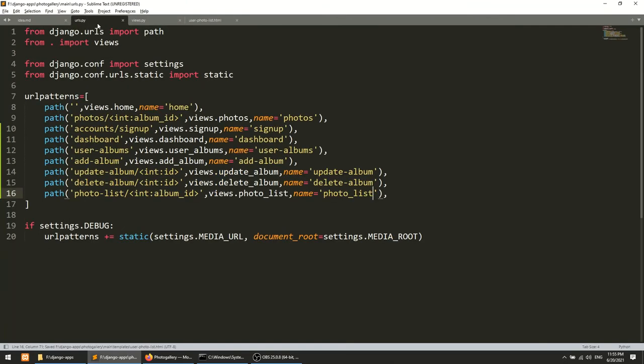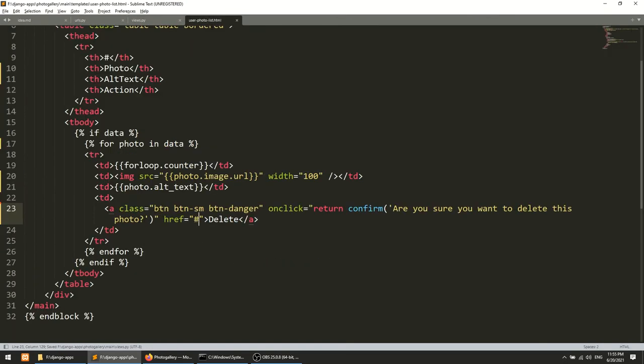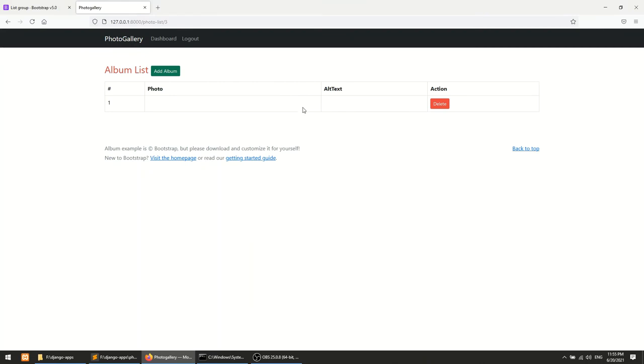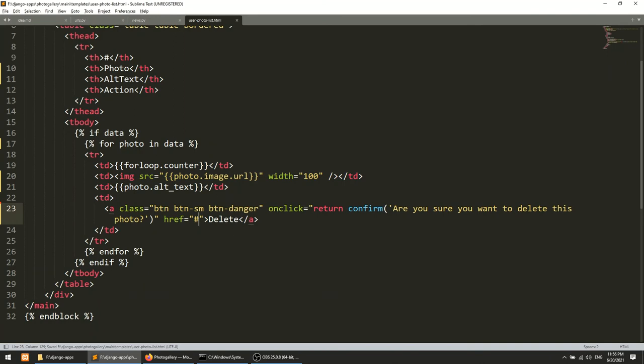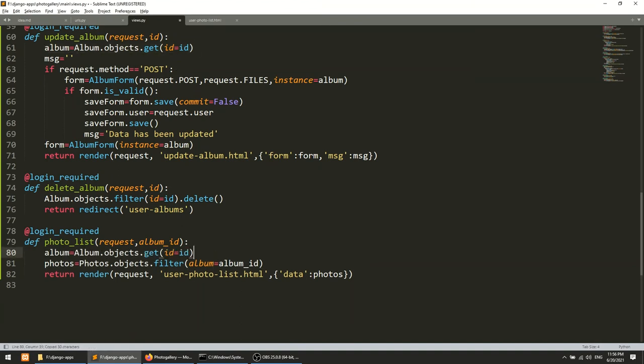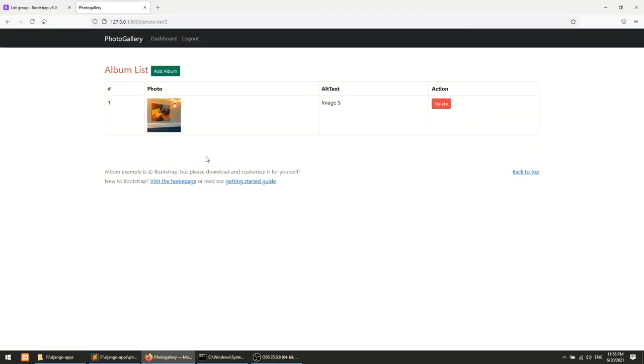Okay, so we have settled the URL, we have settled the view, we have created the template. Now let's refresh this page, and when we click on this, it is showing the row but not showing the delete things. Okay, so what we need to do, we have photos, we are fetching the photos from the album, but this is album, and we need the instance of album actually. So this will be album ID, and here we will pass the album. So this is the photo, and this is image 5. We can delete this data.